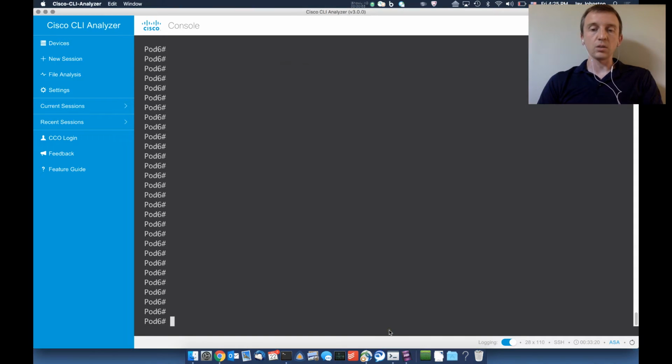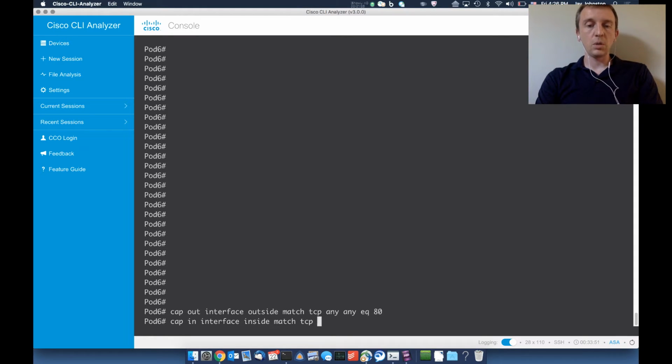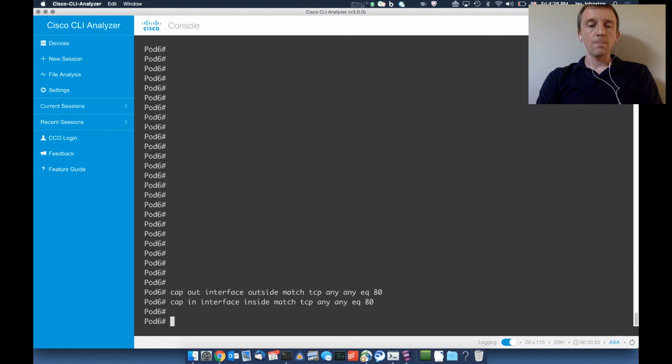So the first thing, as always, we love capture, so I'll apply a capture to the outside and the inside interface. Cap out interface outside, and we'll use match TCP any EQ 80. So we're going to match any TCP port 80 traffic for this test because I know that should be the only TCP port 80 traffic. If you wanted to get more specific, you could have matched the specific source and the destination, which would have been a good idea. But in this case, I'm matching all port 80 traffic. And I'll also apply it to the inside interface. Cap in interface inside, match TCP any EQ 80. Okay, we're capturing this traffic.